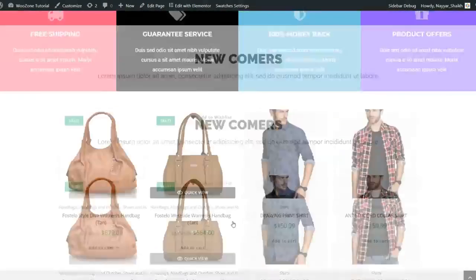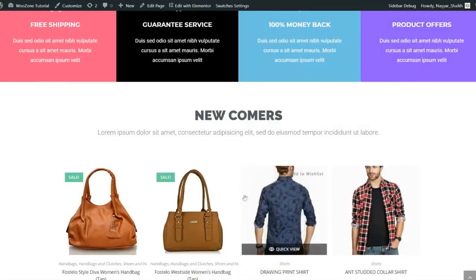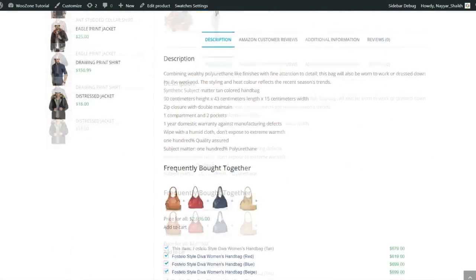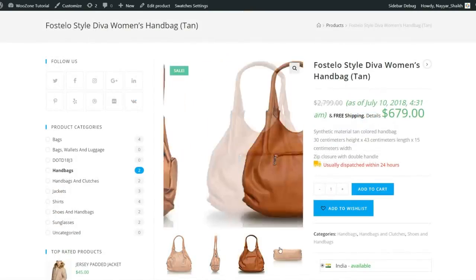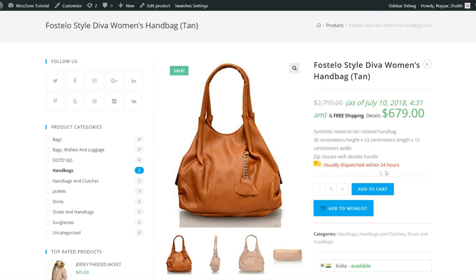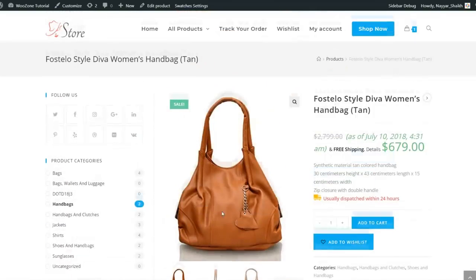Now, if you see over here, when you scroll down, you have some products. Some different products. We have some bags, shirts. Let's open a product and see what we have over here. Now, we have this bag. You can see these beautiful images, the title, subtitle, usually dispatched within 24 hours. We have the short description, the price, the long description, as you can see over here.